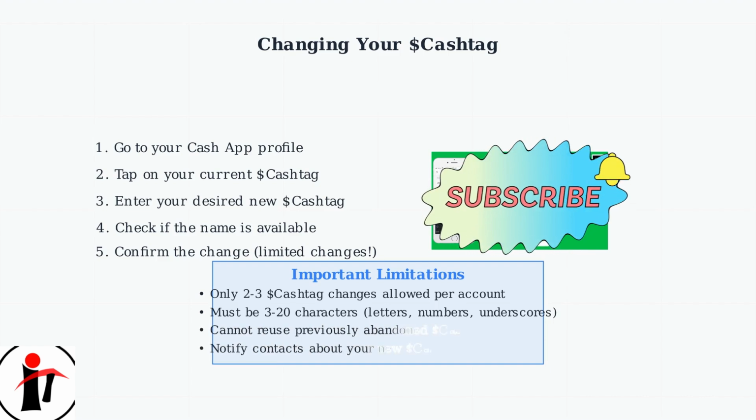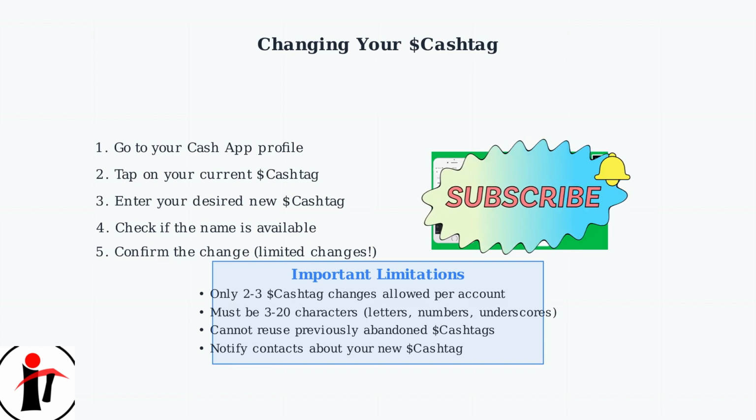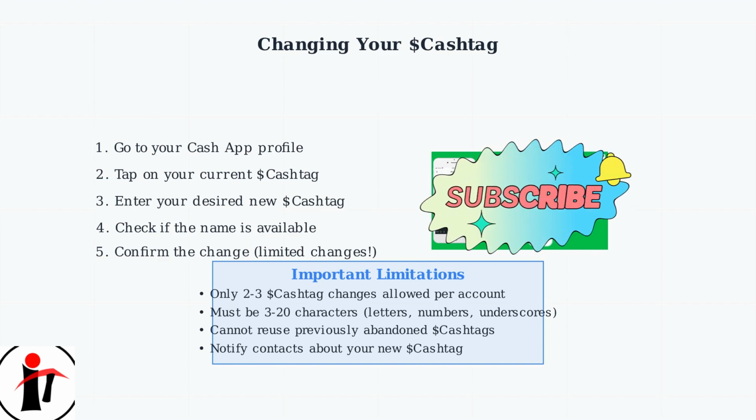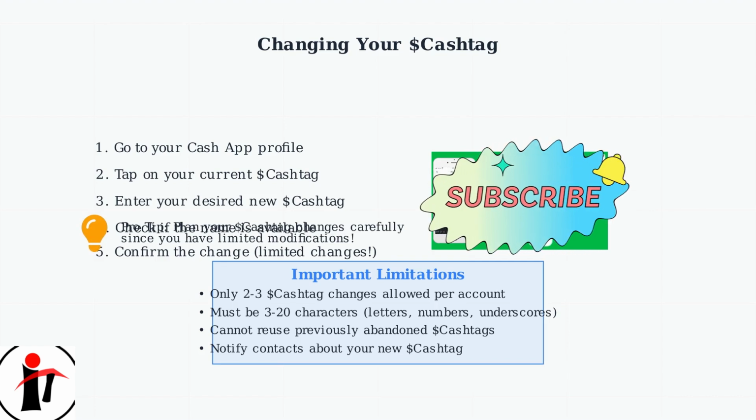Your dollar cash tag must be between 3 and 20 characters, using only letters, numbers, and underscores. You cannot reuse old dollar cash tags, and remember to notify your contacts about any changes. Pro tip: plan your dollar cash tag changes very carefully since you have such limited modifications available. Choose something you'll be happy with long term.